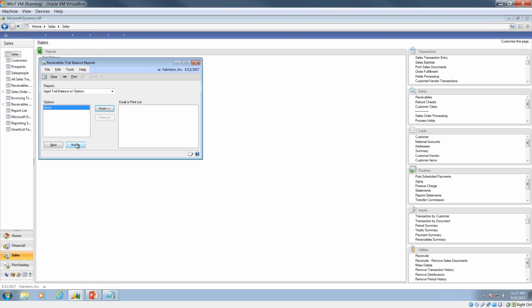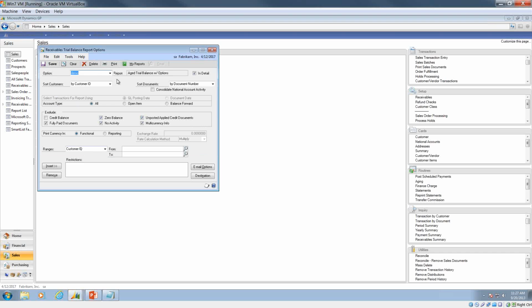So we'll click on the demo here and click modify. Here you're going to sort by customer ID, you can sort by documents, so by document number, document date, or due date. You can consolidate national account activity if you use national accounts. What account types do you want to print for? Do you want to print for all, open type, or balance forward? And then here you have exclude. So you want to exclude fully paid documents, zero balance documents, no customers that have no activity, unposted applied credit documents, and then multi-currency information.